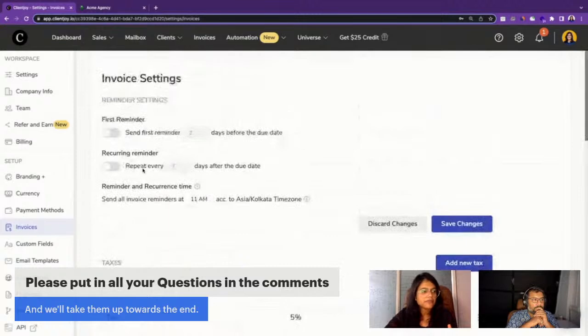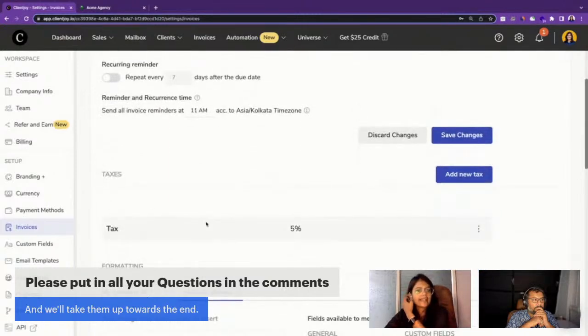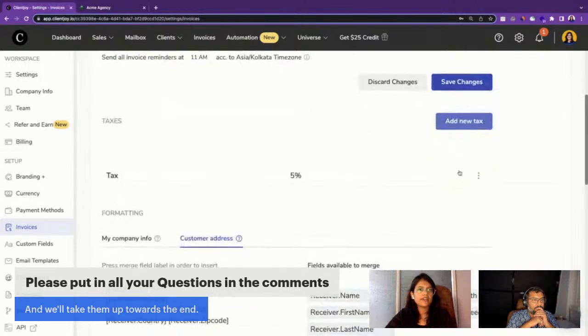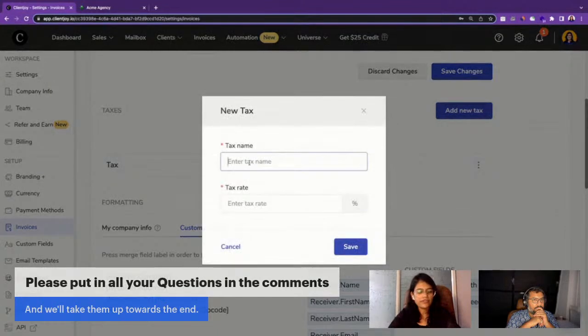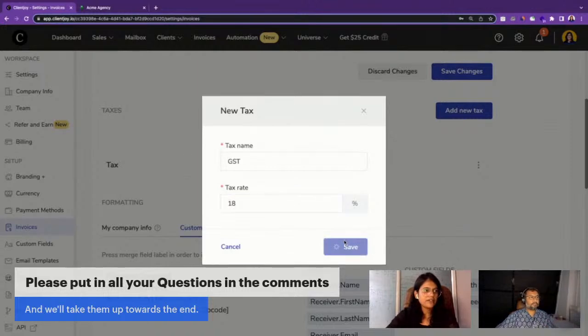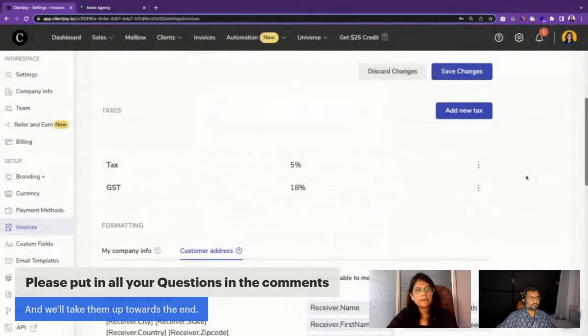Okay, I'll just start from above. So you can set your taxes from here. If your country or compliances have any taxes, you just add them over. For example, we have in India GST, which is 18%. I add it here. So these taxes are available to you whenever you are creating an invoice or whenever you are adding your products and services. You can choose them.